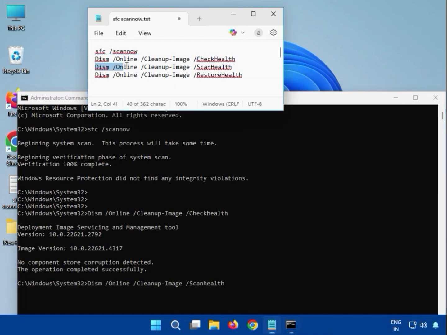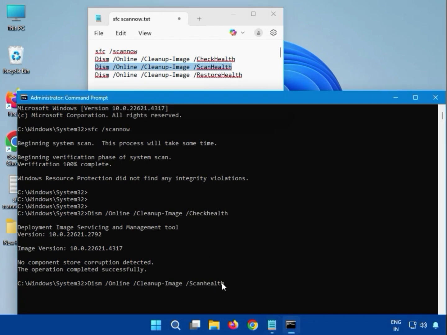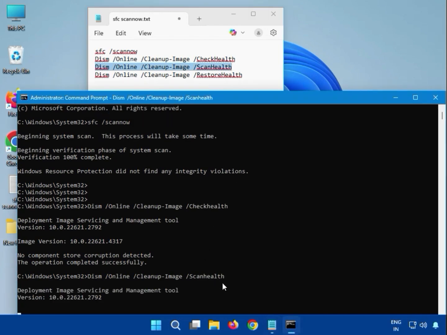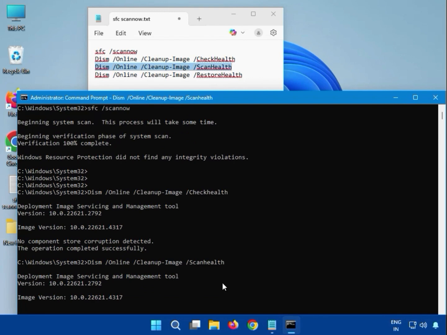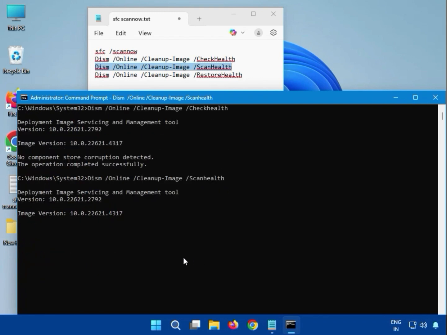Then next, third one, scan health, you can see, and then again hit enter. Now you can see here it will start automatically with a percentage, and wait a few seconds, it will complete. Then last, restore health.